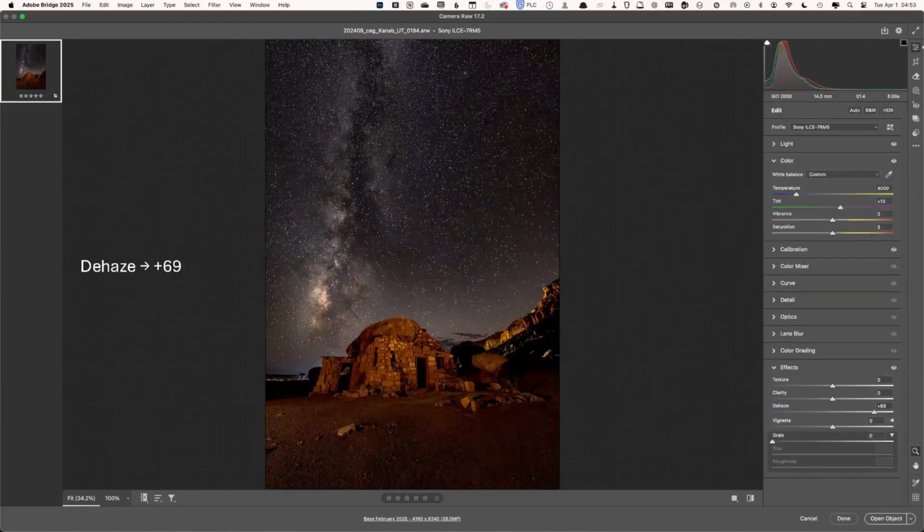Now, one of the nice features, and if I'm really spending a lot of time with Photoshop, I don't use it, but in Lightroom and Adobe Camera Raw, is dehaze. I take it all the way up to 69 to really emphasize that core. And that's found under the effects part of both Lightroom and Adobe Camera Raw.